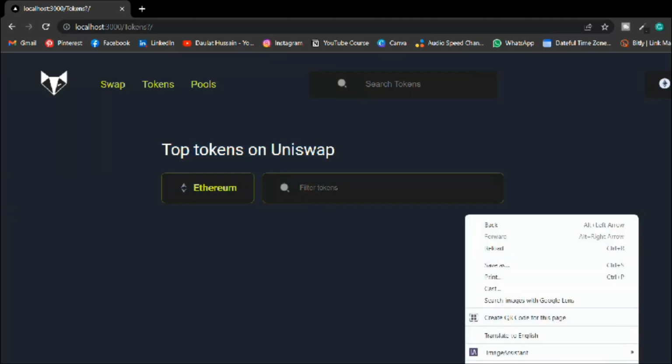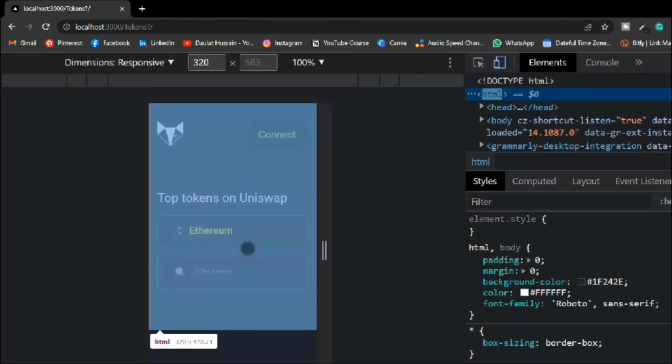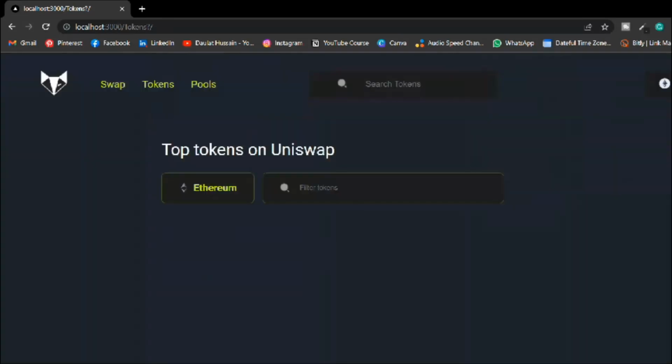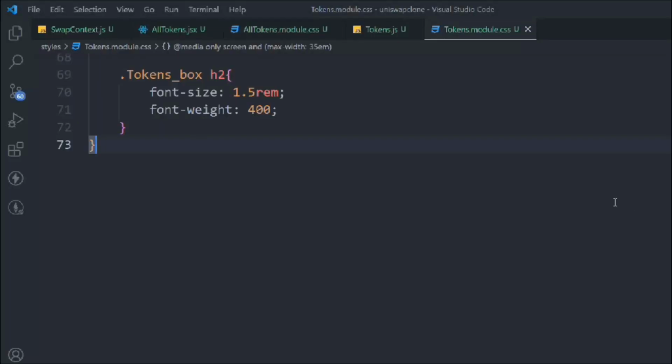Let's do the inspect element. You can see it's 100% responsive for mobile device as well. Open the console and see we have no more errors. Looks pretty fine. So that looks pretty good.